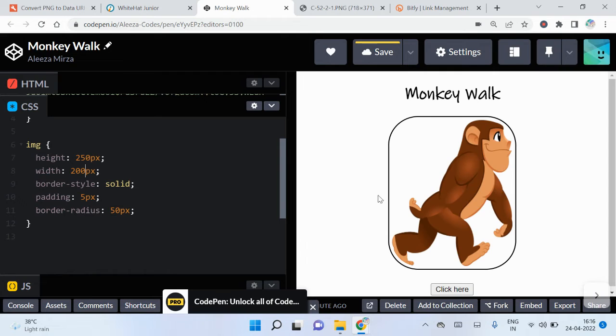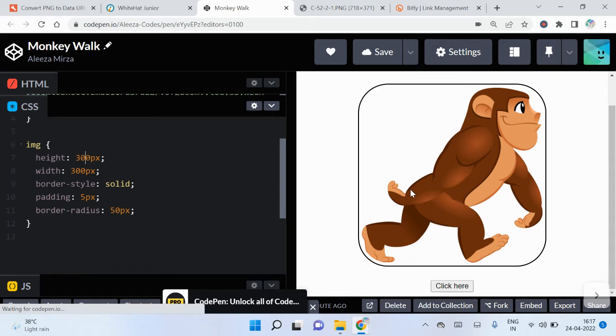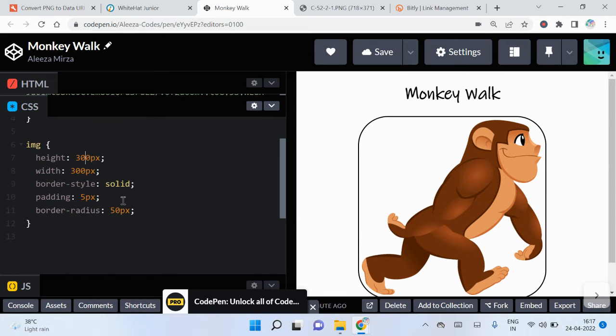Doesn't it look good? I think you can keep the height as 300 and the width as 250, anything, as per your choice. So I've kept it like this, or else I'll keep it like that. At first I had kept the height and the width both as 300, like this. Then we have the border style as solid.